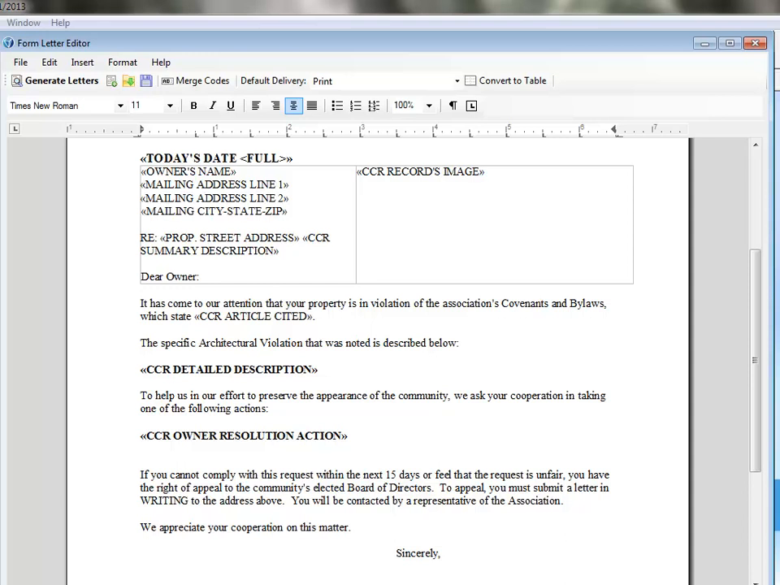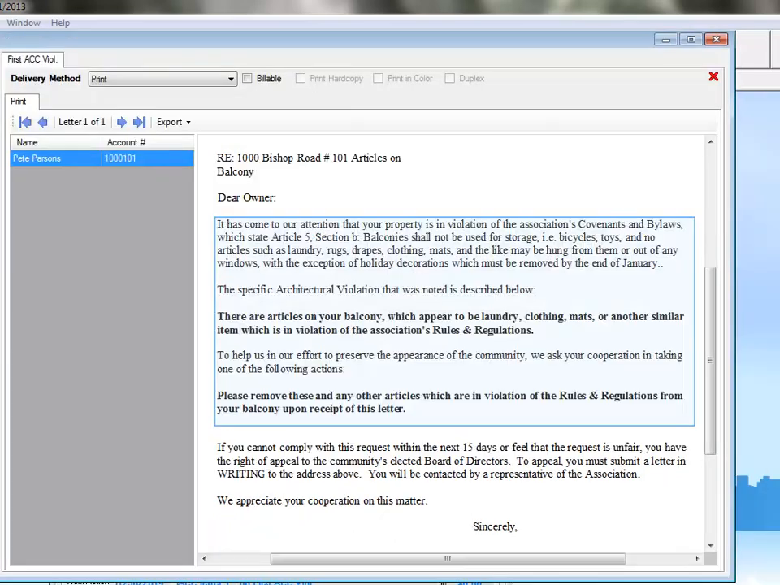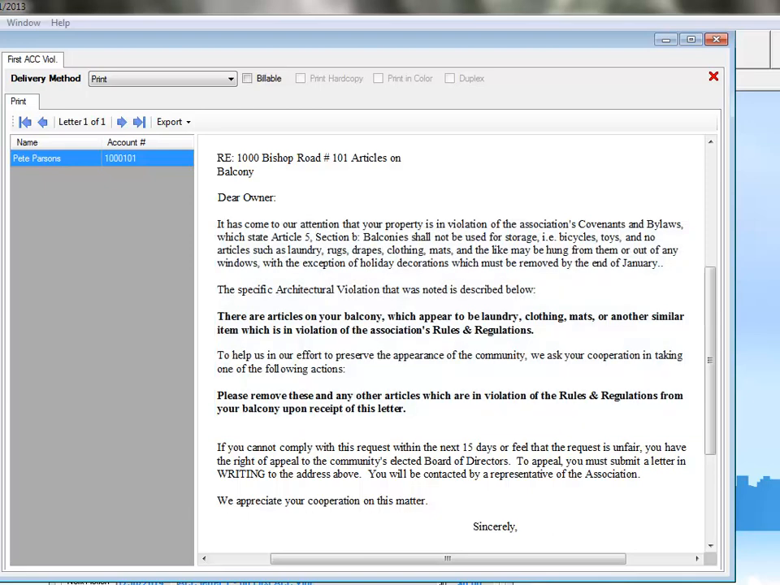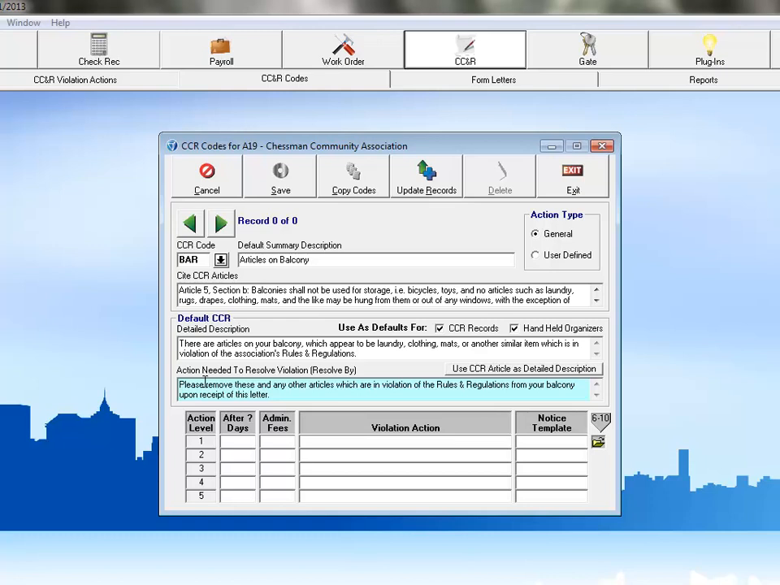Now here's what the letter looks like with all of that language merged in. As you can see, the wording flows from standard letter to merged in data to create one seamless violation letter. Hopefully, now it makes sense as to why it's important to use all 3 of these fields.